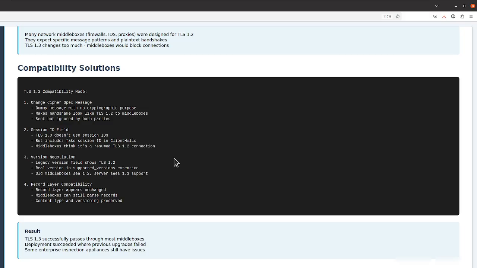Ultimately, the compatibility features worked. TLS 1.3 deployment succeeded where previous protocol upgrades had stalled. Today, TLS 1.3 works on most networks, though some enterprise environments still have issues with particularly aggressive inspection appliances.